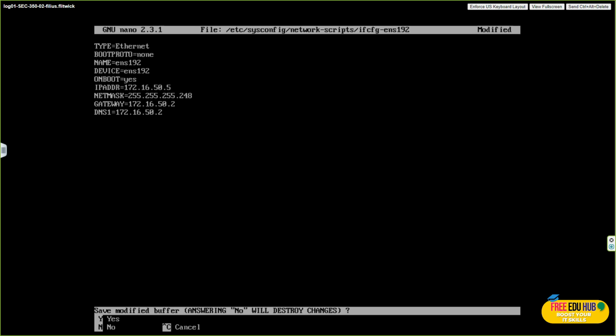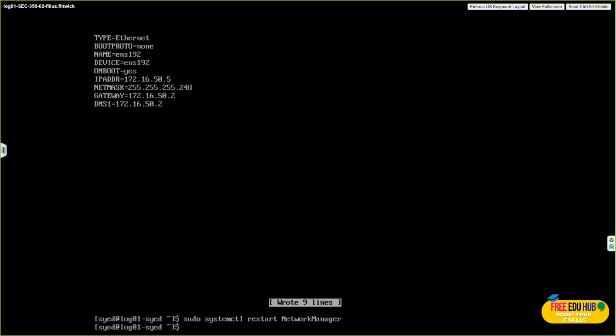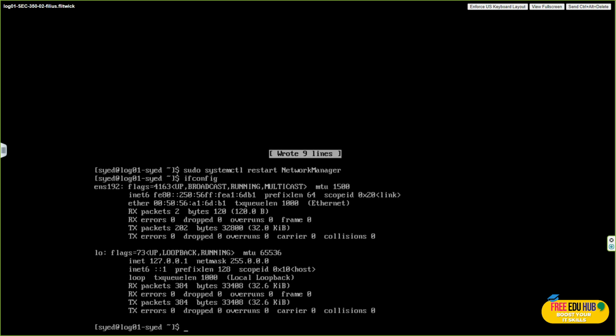Now we'll type in sudo systemctl restart NetworkManager. So once that's done, we'll go to ifconfig and press enter. Now you can see the IP address and the rest of the details for that interface card. If it's not updated, restart the server so that you can see the changes.